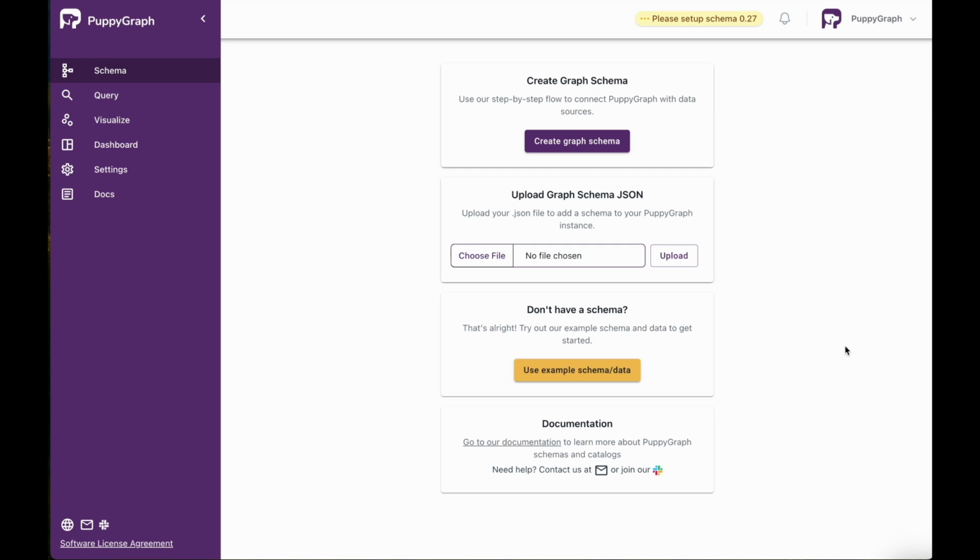Now, there are other ways to do this as well. We can also use the create graph schema functionality, which is going to allow us to connect to a data source and then use the UI to design the graph schema. Or if you don't have a schema, you can also use one of our example schemas. That being said, today what we're going to do is use a JSON file that contains our catalog connectivity details, as well as how to map the data from our SQL data source over into PuppyGraph.